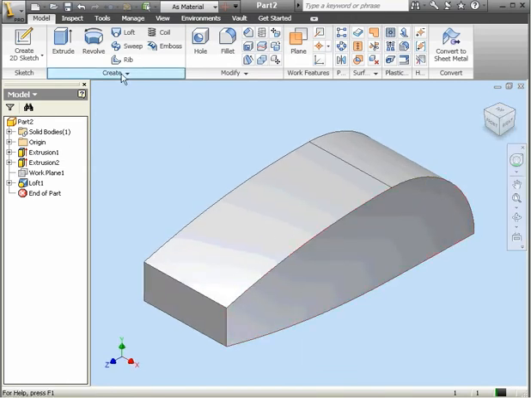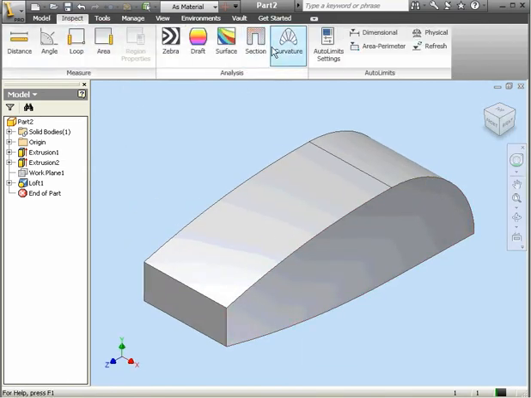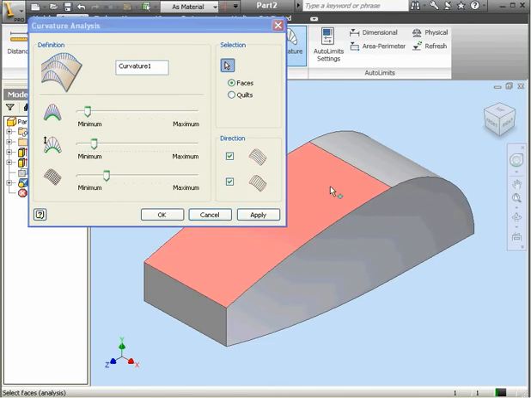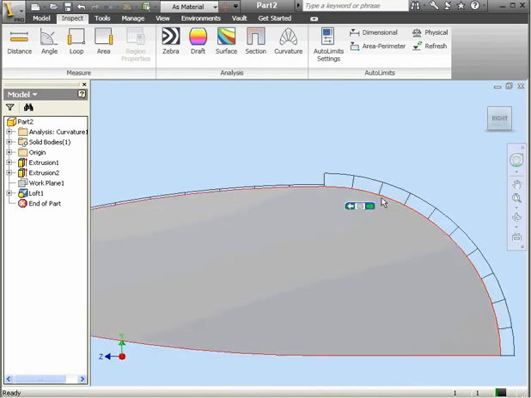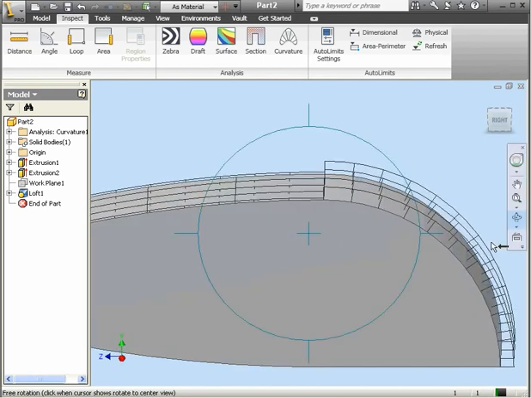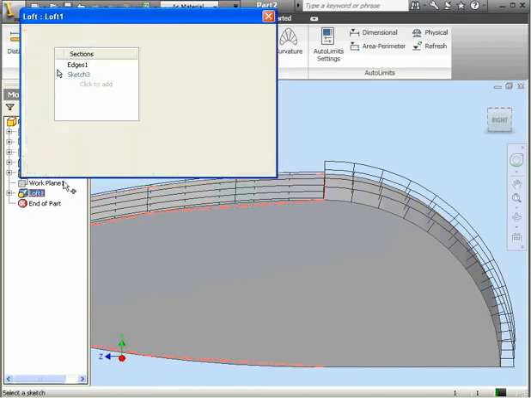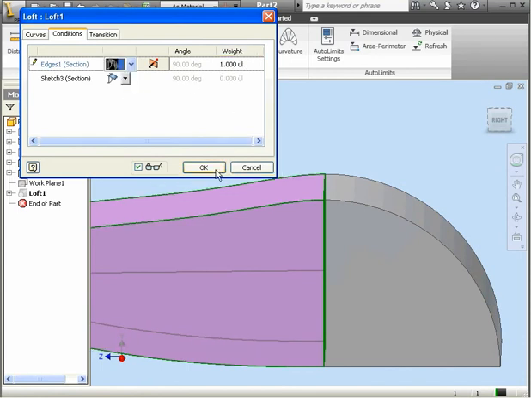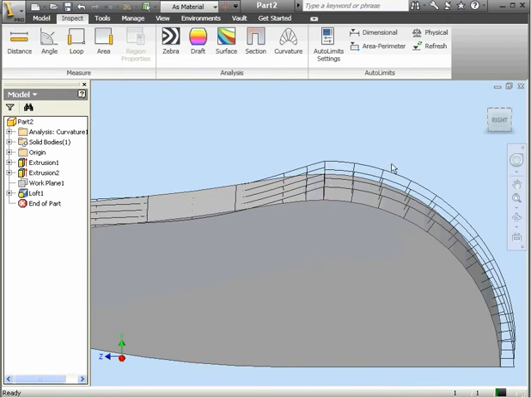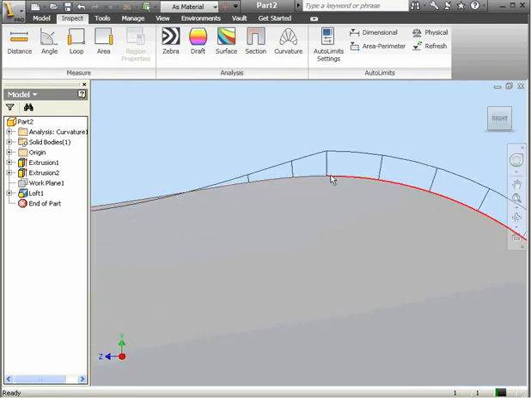Now let's look at the difference between G1 and G2 geometric continuity. Let's select the Curvature Comb Analysis tool. We'll select this face and this face. Apply and cancel out of the tool. Obviously, the curvature of these 2 faces is indeed different. Let's double-click on Loft 1 and change the condition to G2 for Edge 1. Let's leave the weight at 1 and click OK. Now we can see that the curvature of both of these faces at this point is the same.